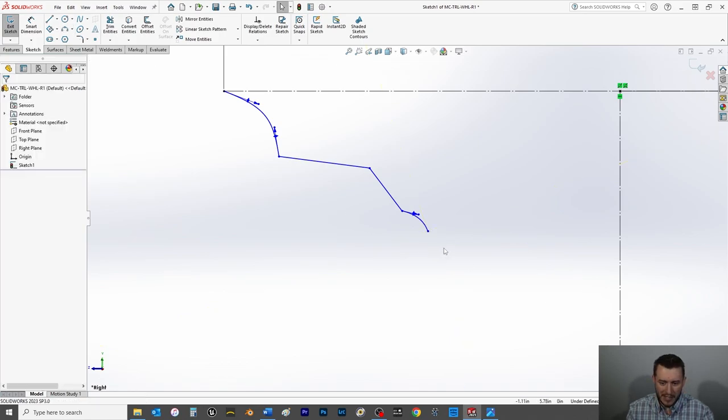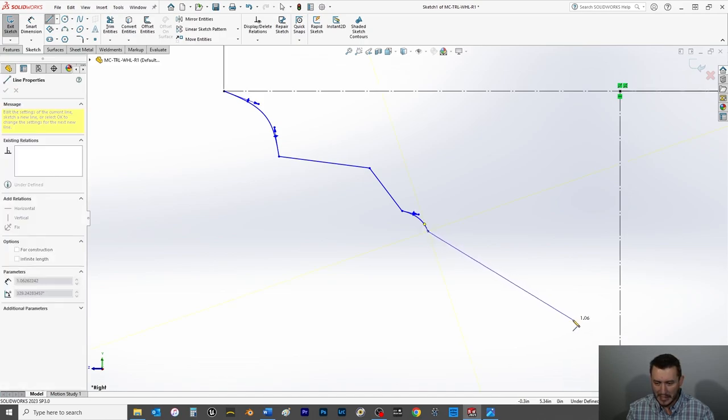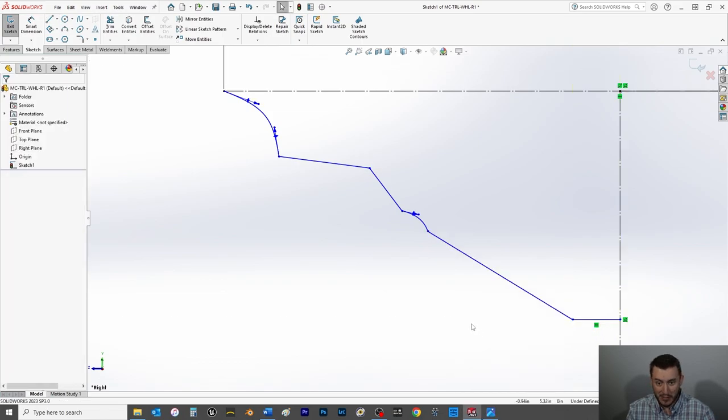So I'm going to take some liberties with this and just say that this is going to be something like this. And we'll do it like that. Again, not precise, not meant to be 100% accurate. We're just kind of using this to demonstrate concepts of SOLIDWORKS, right? How to do certain things.